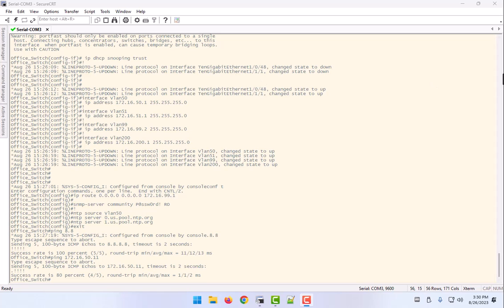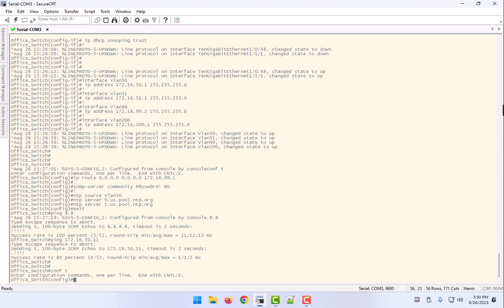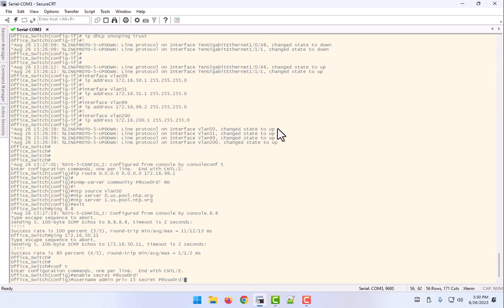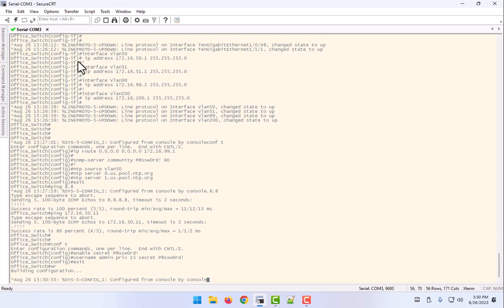So moving on, we'll start to put in some of the identity-based networking services, RADIUS configuration, etc., that we'll need for ISE later. I'm going to quickly put in a set of credentials so that I can SSH to this switch rather than running at the console here.